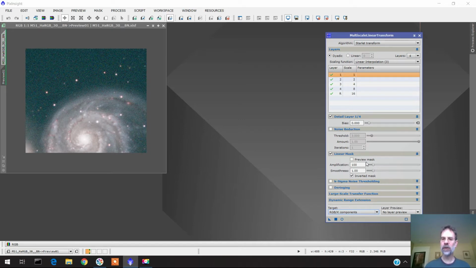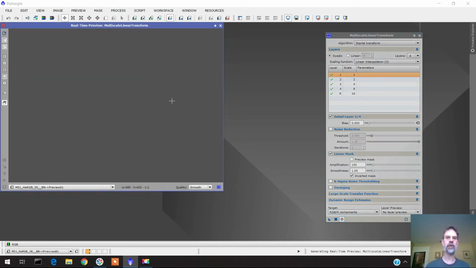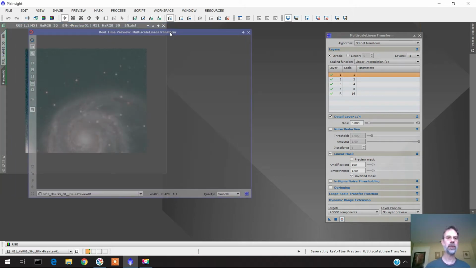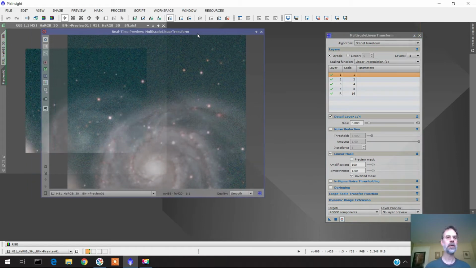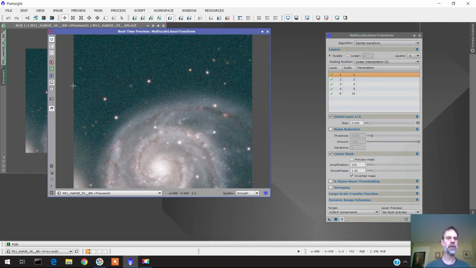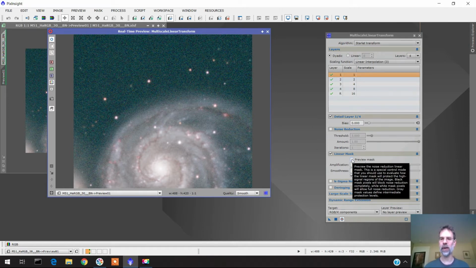So now what we're going to do is click open the real-time preview, because you do this in real-time preview. Okay. And so here's our preview mask, the real-time preview of the preview mask. And now we're going to click open this where it says preview mask. So this is a linear mask. As I said, this is a linear image.